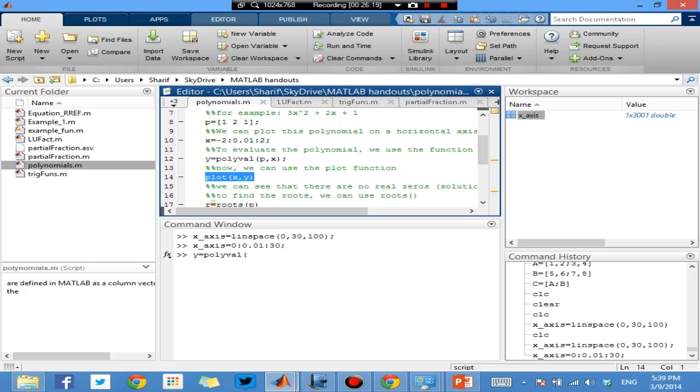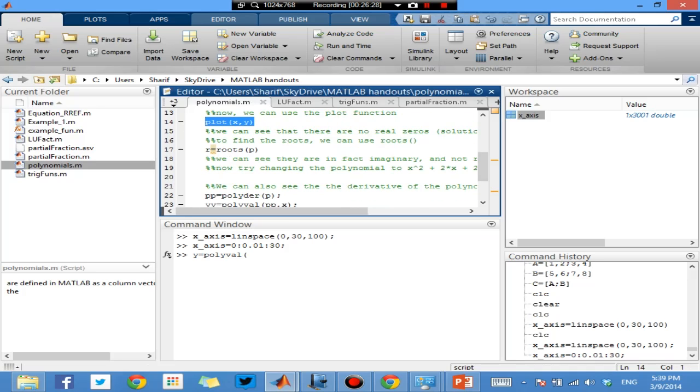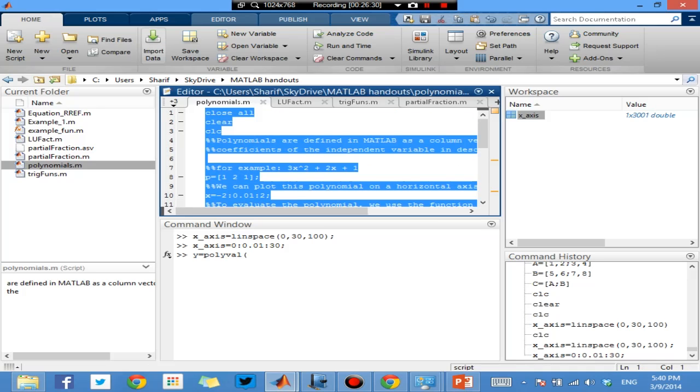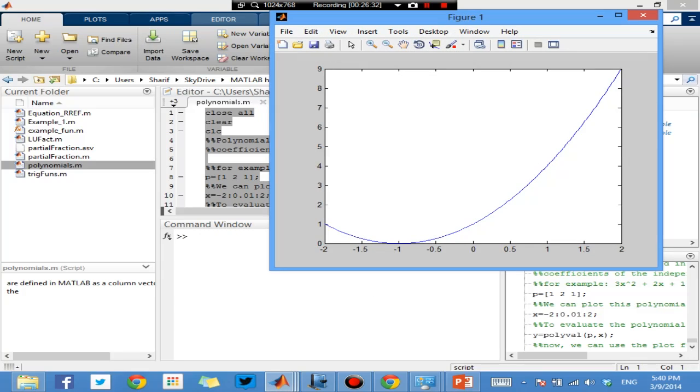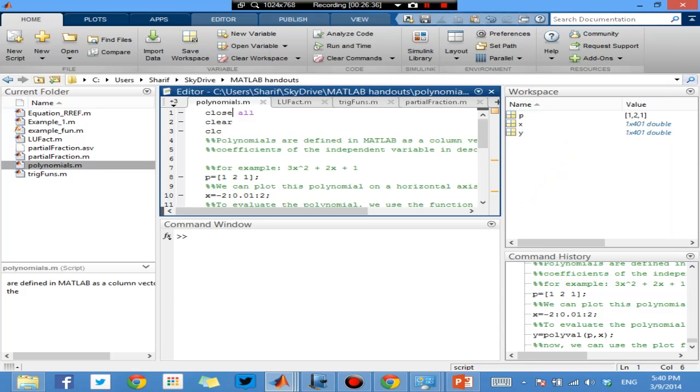Then I use the plot command, which is the most basic form of plotting, just 2D plotting. You give it the x-axis and the y-axis. And down there, I'll show you what happens. So F9 here. The first thing I did was I closed everything. I cleared my workspace. When you say clear, you clear everything here. When you say clear in your script, yes, go ahead.